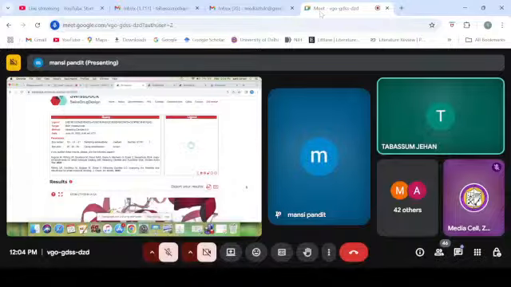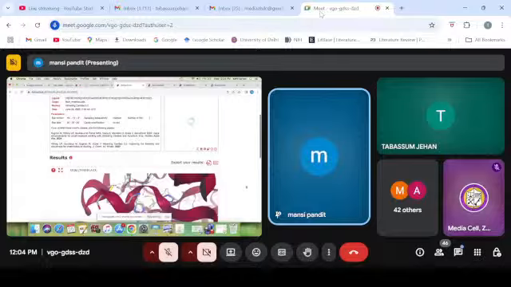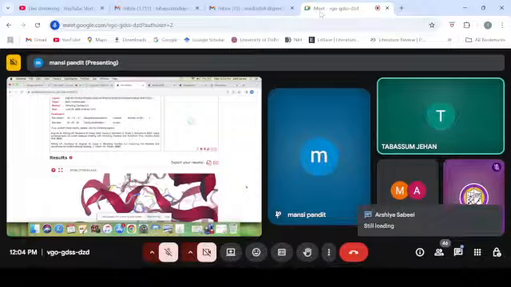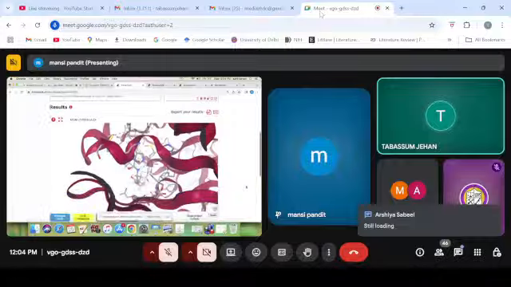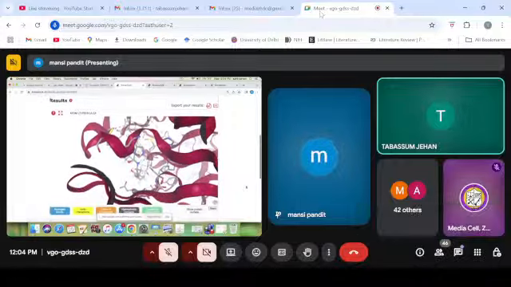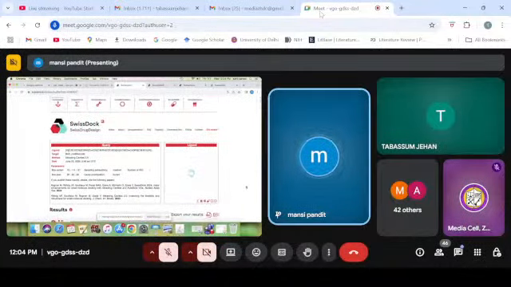Nobody? Anyone who wants to? Asha is saying it's still loading. Any other who has got it, they can share the screen. Yeah, in case it's opening for anyone.